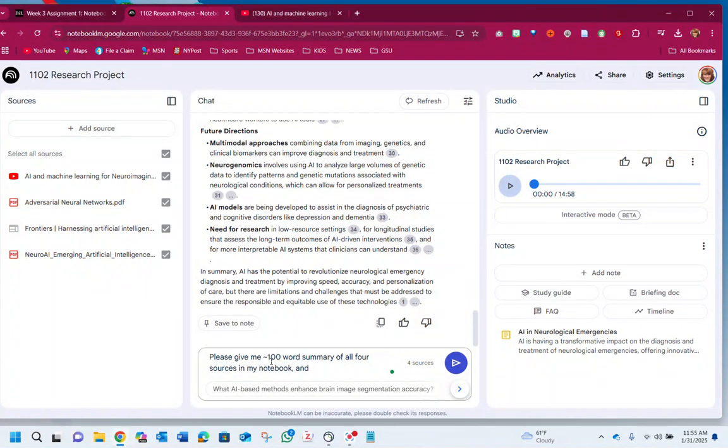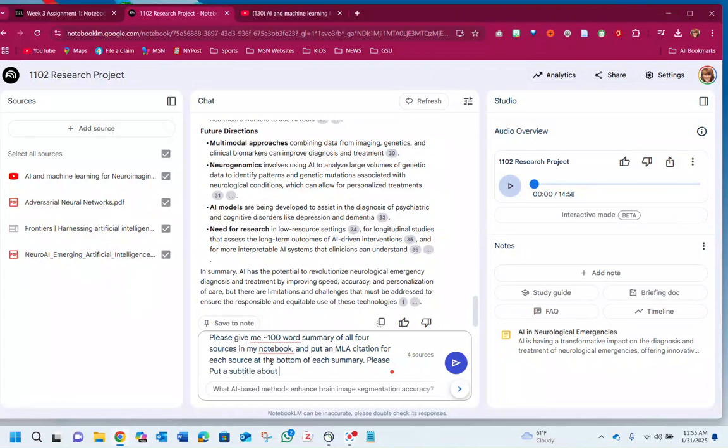And put an MLA citation for each source at the bottom of each summary. Please put a subtitle about the source at the top of each summary. Okay, let's see if this works. Click.